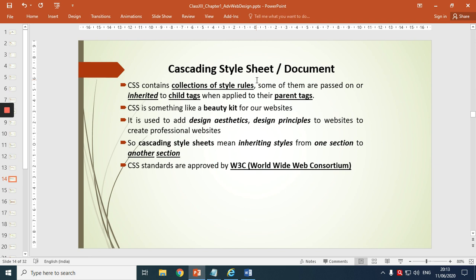Right? Here I have mentioned CSS is something like a beauty kit for our websites. All the girls can relate to this. Okay, what is a beauty kit? It is used to make us attractive. Similarly, CSS is like a beauty kit. The more and more you apply CSS properties, your web pages become very, very attractive. They become very presentable. I've written here, it is used to add design aesthetics, design principles to websites or to create professional websites.